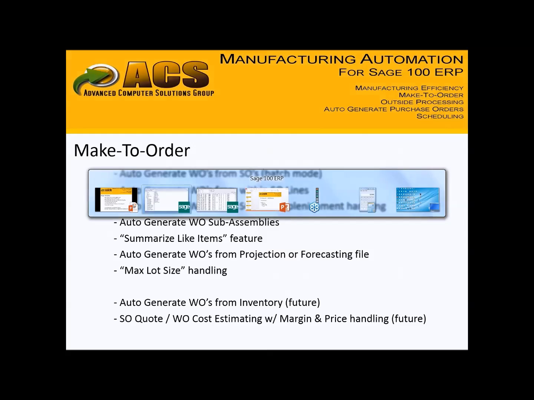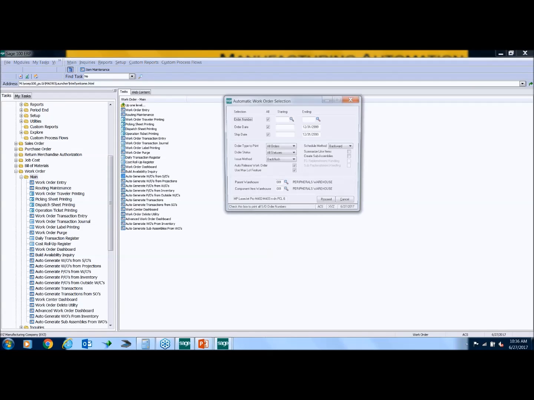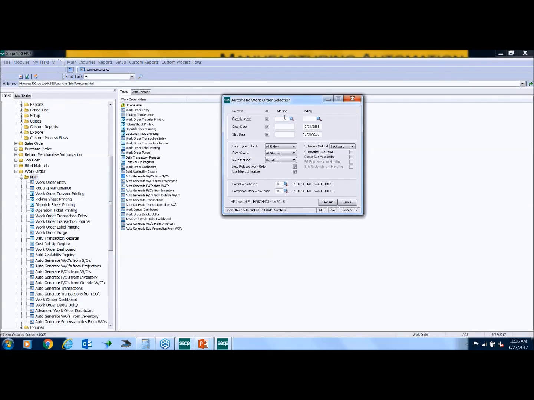So for this, let's jump back into Sage and start right ahead with our auto-generate work orders from sales orders. Once again, a range of orders or range of dates. You can see it's going off my default. I've got the system set up to auto-release automatically. I back flush. I'm going to turn off the use max lot feature.